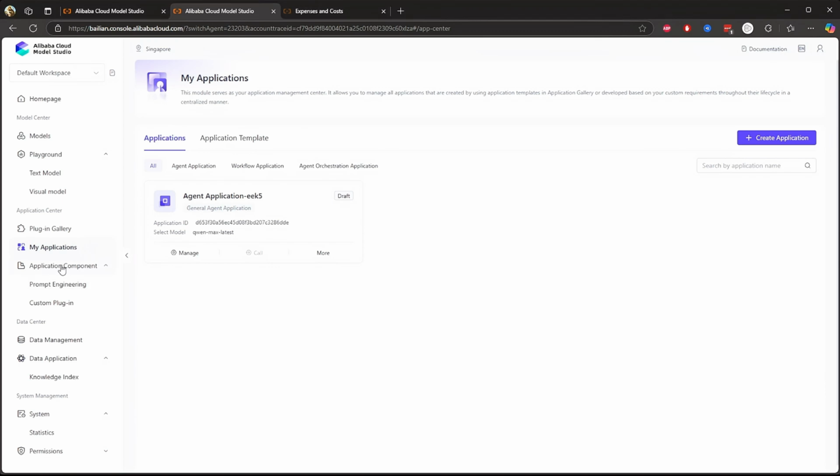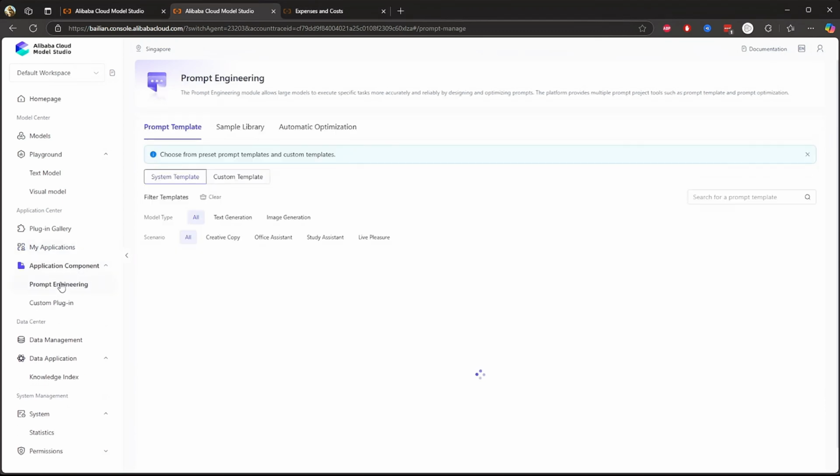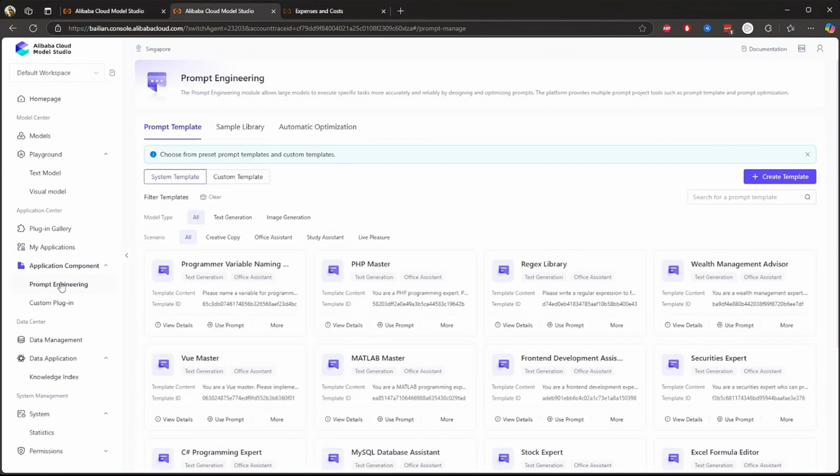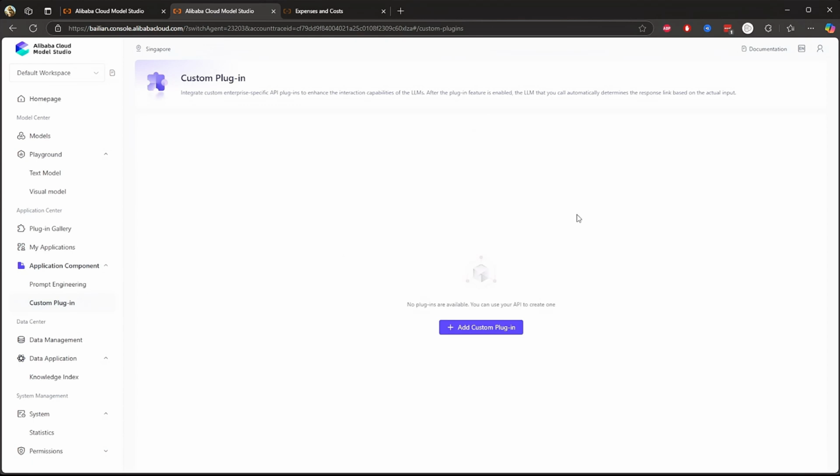Next, we have application components and customizing AI behavior. Here you can configure prompt engineering and custom plugins to fine-tune how AI responds to specific prompts. Now, prompt engineering allows you to customize AI prompts for different tasks. You can select from pre-made templates or create custom ones. We have custom plugins, which let you integrate external APIs with AI models, adding more functionality.